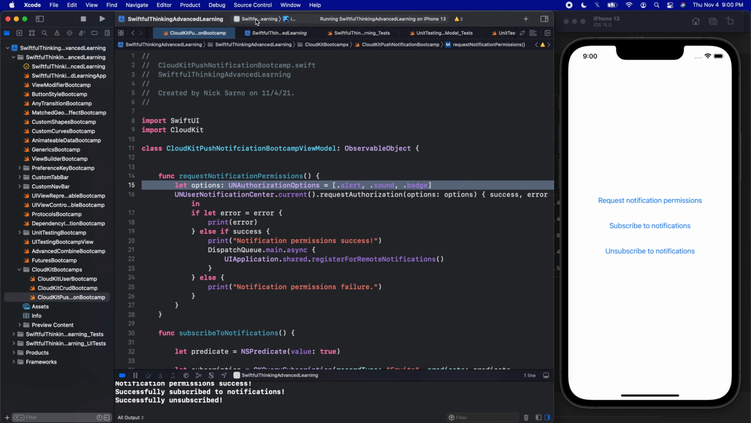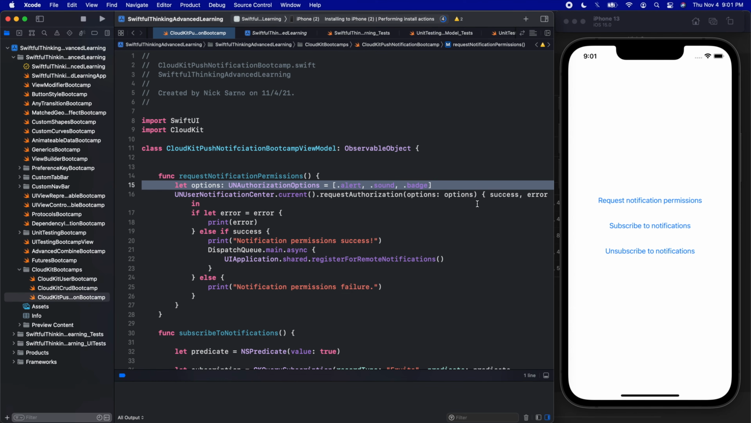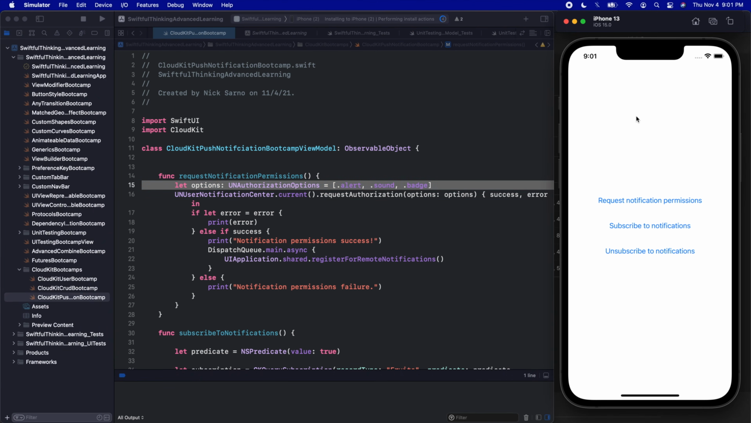So I'm going to change the device and run it on my actual iPhone. And I don't have a way to actually do this on the computer right now, so you guys can't see what I'm doing. But what I'm going to do is basically open this app on my iPhone. I'm going to request notification permission, and then I'm going to subscribe. I'm not going to click unsubscribe, obviously, because we just want to subscribe for right now.